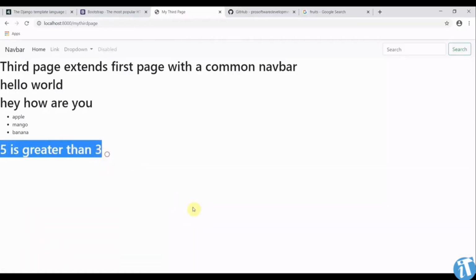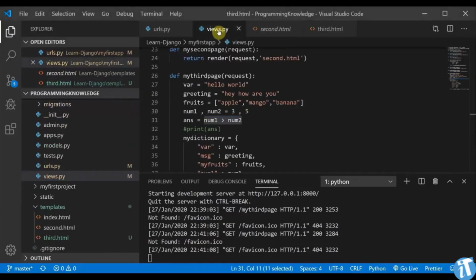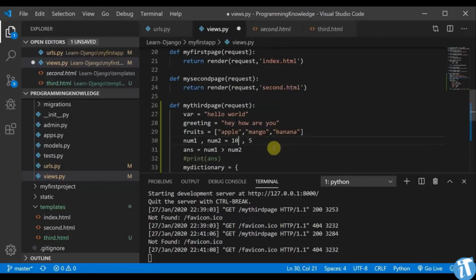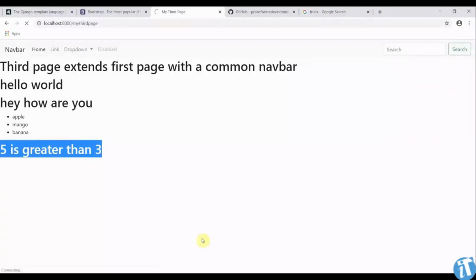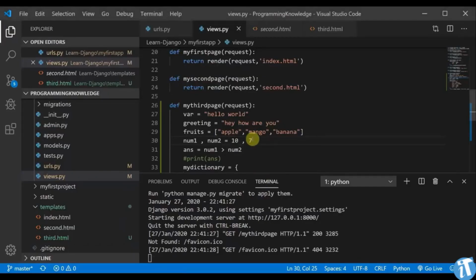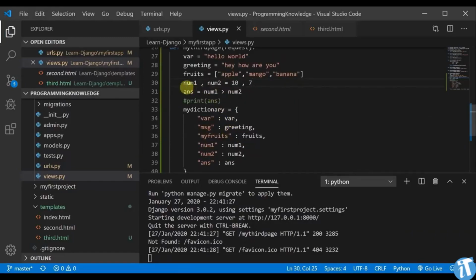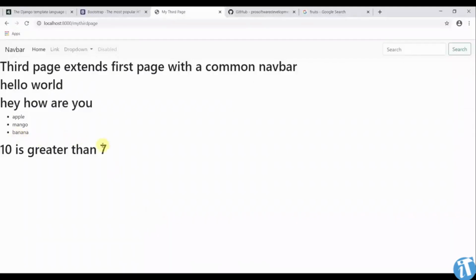is greater than 3, because I had mentioned in the views.py file, okay, if I change these two numbers as any random numbers, I'll take this as 10 and I'll take this as 7. So this will work. Maybe this should work. And okay, yeah, it says 10 is greater than 7 because I have created a backend logic, and I'm using that backend logic in my front end part as well. So in the previous I showed you 5 is greater than 3. Now I showed you 10 is greater than 7.